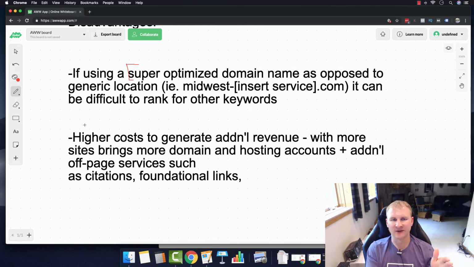And so the next big disadvantage that you would encounter with a single page site is higher cost to generate additional revenue. So being as you can only really rank for one city at a time, you're going to have to build more of these sites in order to be able to scale out and scale up. So what that means is more domain costs that you're going to have to purchase each year, more hosting accounts that you're going to have to use, so that's going to increase the cost, more off-page services such as your citations, your foundational links, your social signals for each one of those sites. It all is going to be more.